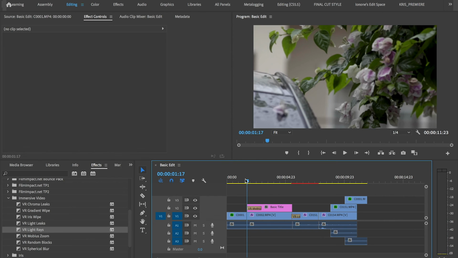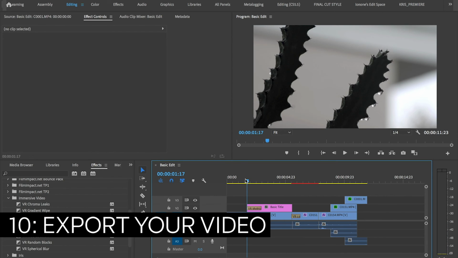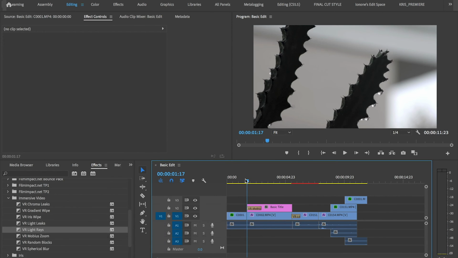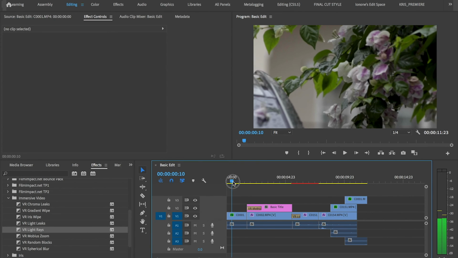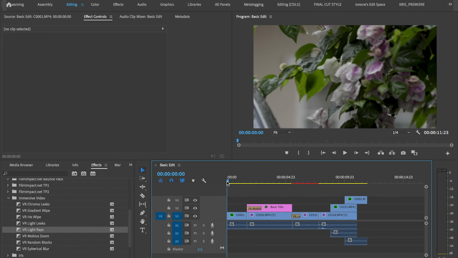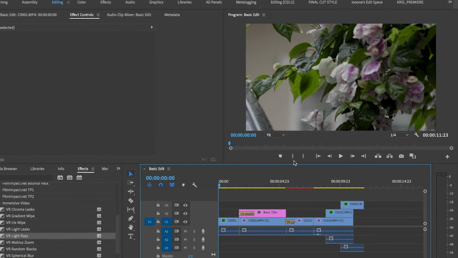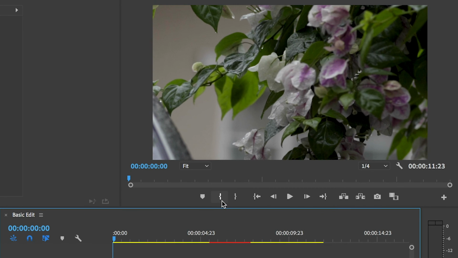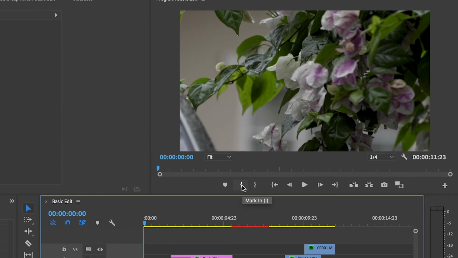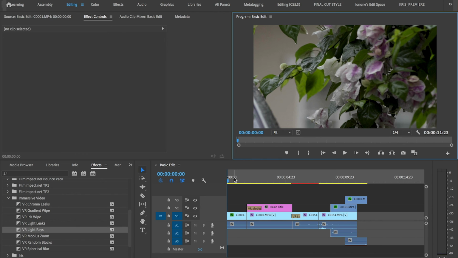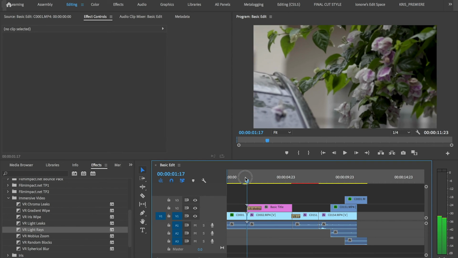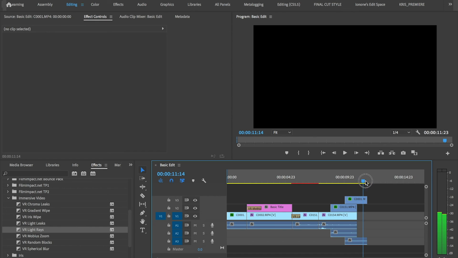So for the final step, if you're done with your edit, you will need to export that into a separate clip, which will be the file that you will want to upload to your social media or YouTube or share with your friends or your client. So move your playhead to the beginning of your edit. On the program monitor, click Mark In. Then just drag your playhead right to the end of your edit, and then go back to Program Monitor and click Mark Out. This way, Adobe Premiere will only export your selected edit.